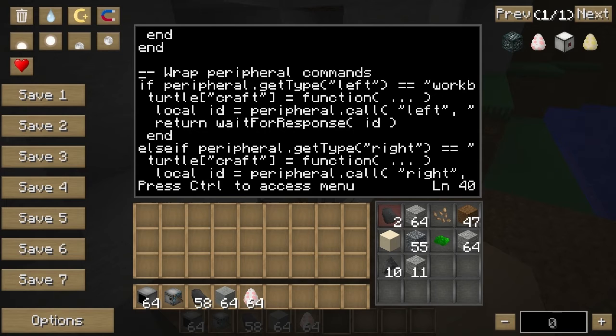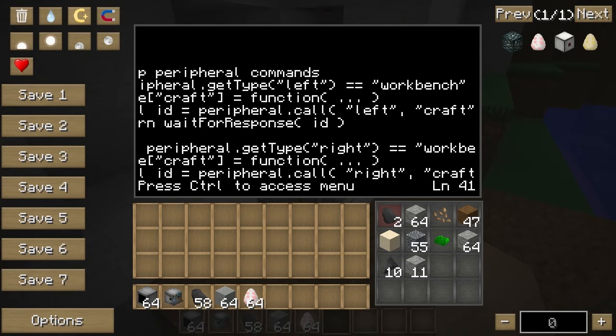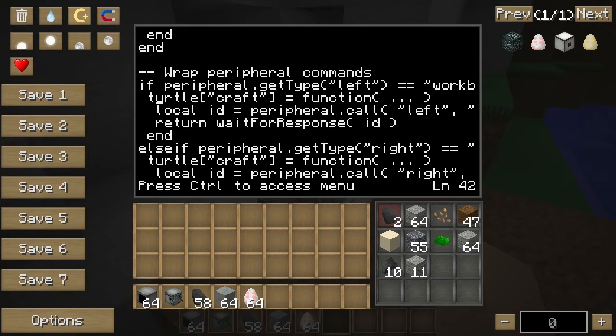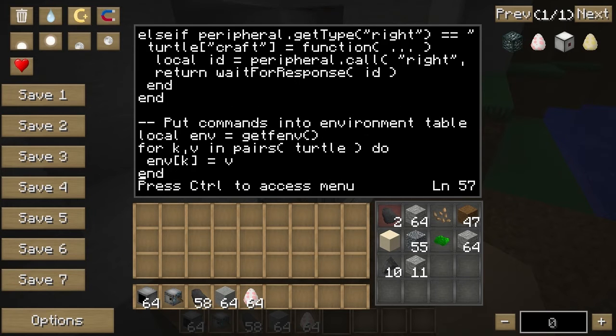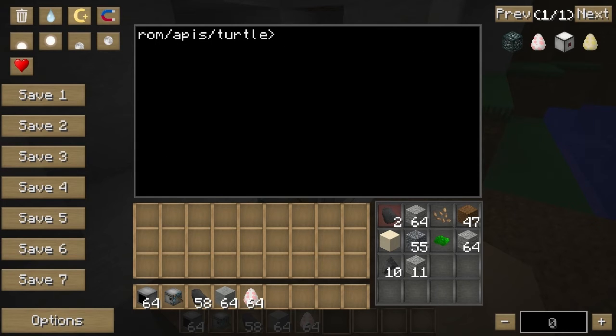Here's the wrap peripheral. This is when you've actually got a peripheral, a bit like MISC peripherals. I did the computer crafting controller. This will help to actually wrap it round. peripheral.getType(left) equals workbench. And turtle.craft equals function. Okay. Well, I'm not going to be honest, there's no point going into this in too much detail.